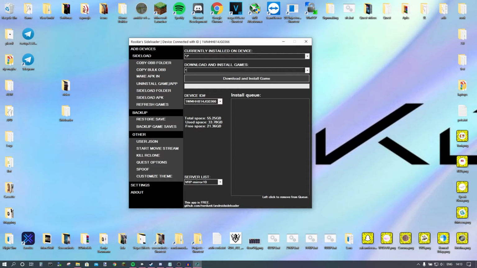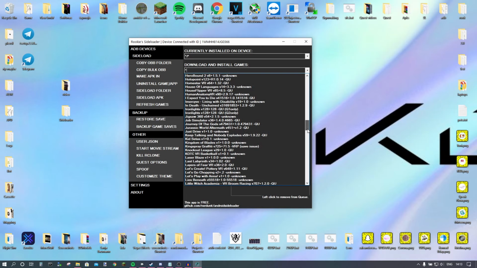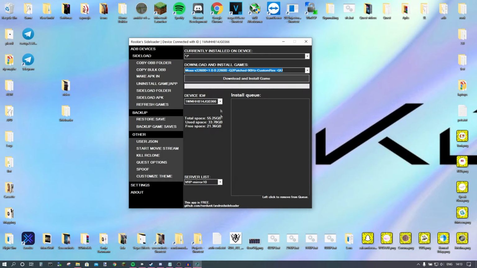You just need the game's files. So I'm just going to look for a game that has an OBB. Let's say, I don't know, let's go with TIMESTAMPS right here. So you can hit download and install game. Make sure your headset is unplugged like that before you do this, so it doesn't install it completely to your headset, because you want to do a manual install.